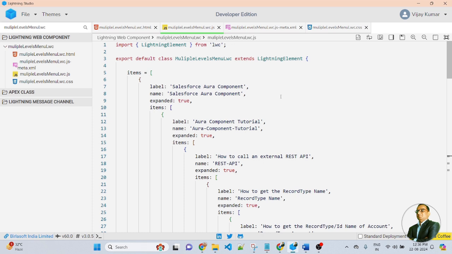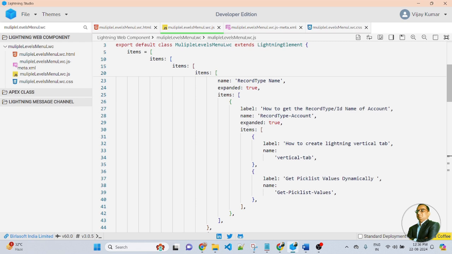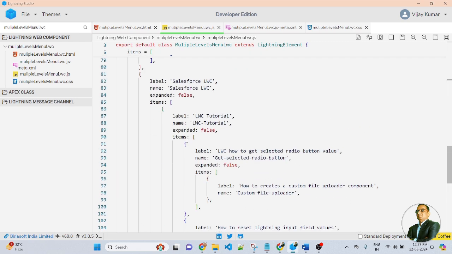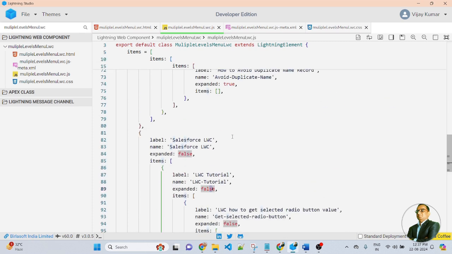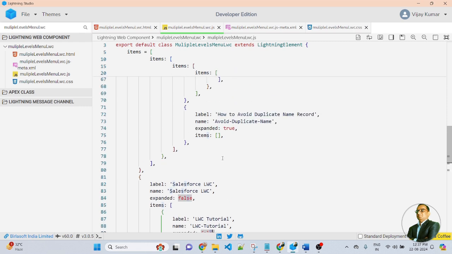So here you can see in the LWC component, there are two types of vertical menu. And in both of the vertical menus, I created multiple levels of nested sub menus. In the first level of the menu, all of the nested sub menus are open because I am passing expanded equal to true. But for the second level of the nested menu, I am passing false. So by default it will not be displayed expanded, it will be displayed collapsed. Whenever you click on the arrow button, then it will be expanded. By default it will be collapsible.